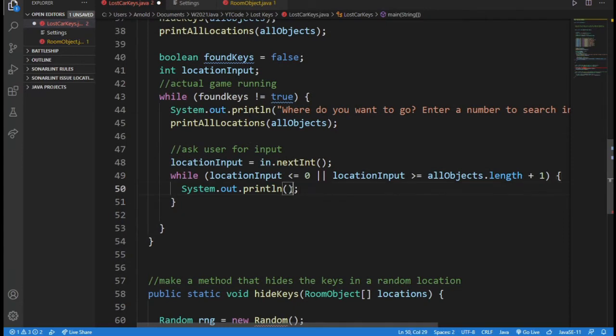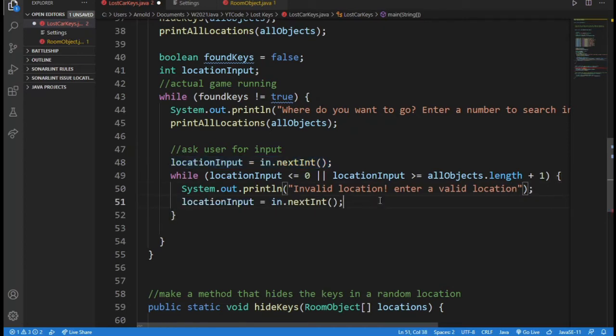All right. Invalid location or something. Reprompt. So what this loop is, if the player enters a bad location, just reprompt, that's all.